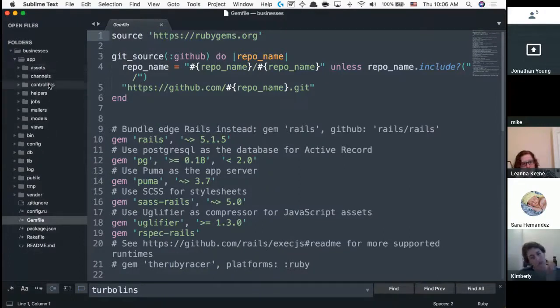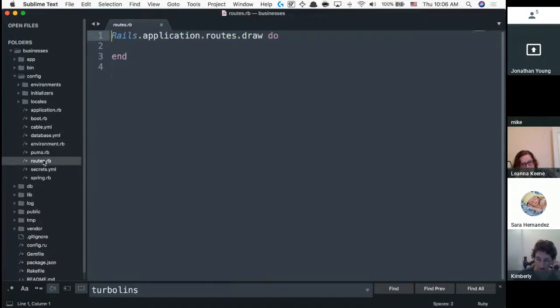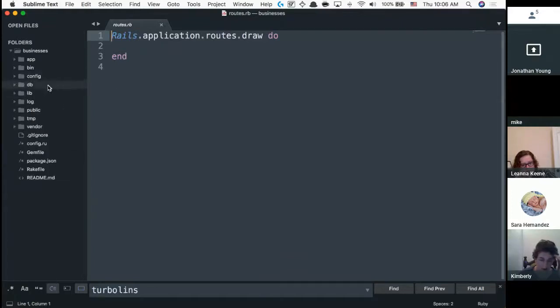In app, you're going to be spending most of your time in controllers, models, and views. So MVC, model, view, controller. Those three particular things are going to be the most important ones. So you're going to spend most of your time in app, config under routes for all of the routes that you're going to define, DB for all your migrations, and spec.